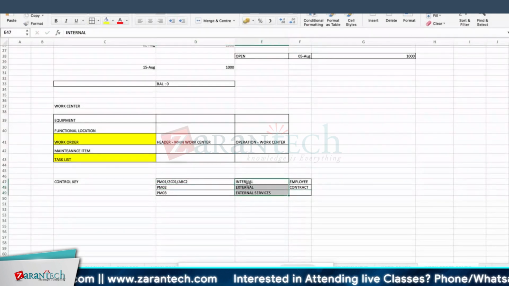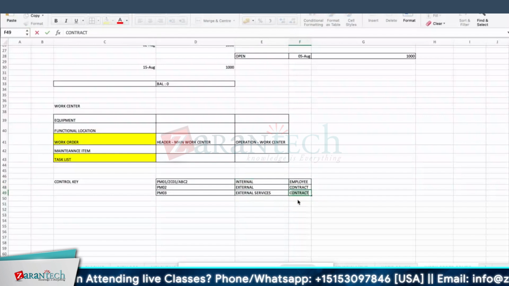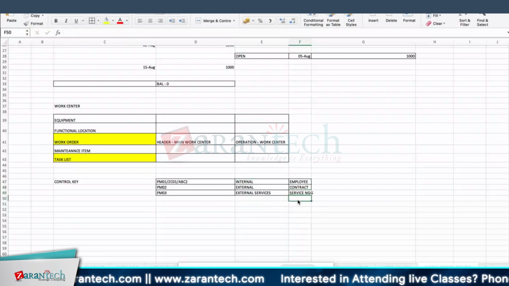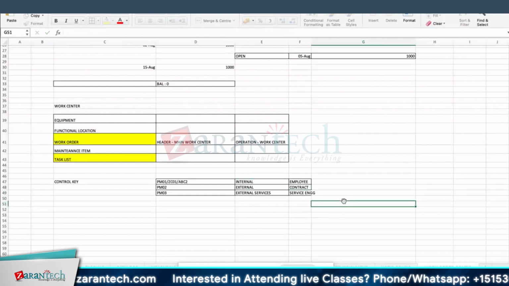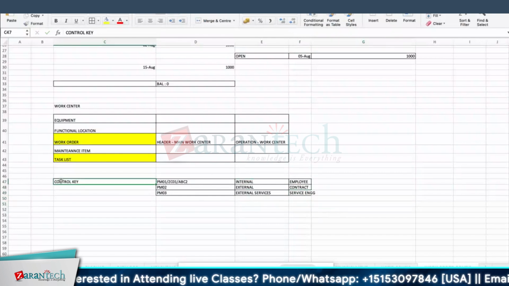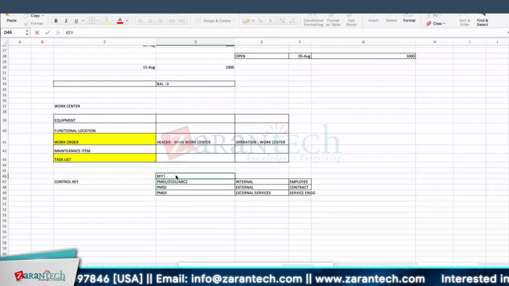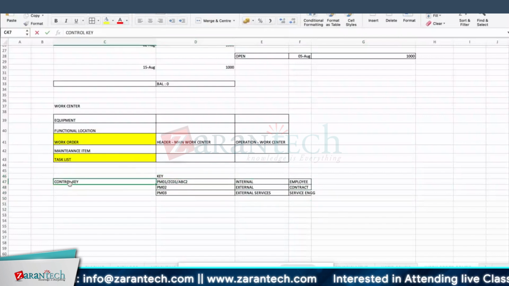So always we call them with these names: internal, external, services. Another one is contract or external services, meaning service engineer, external manpower, service contract. When there is work, that time it will come. The key means we will represent it with some name. We can have anything. What matters is what it is controlling.